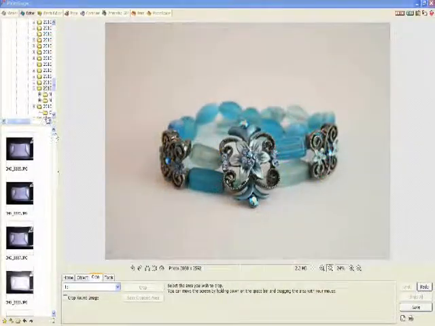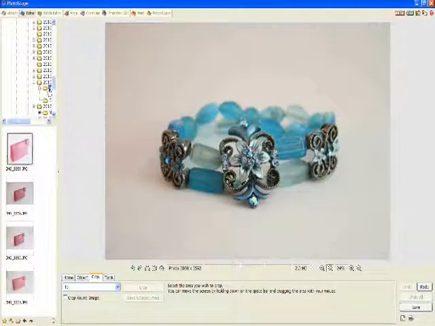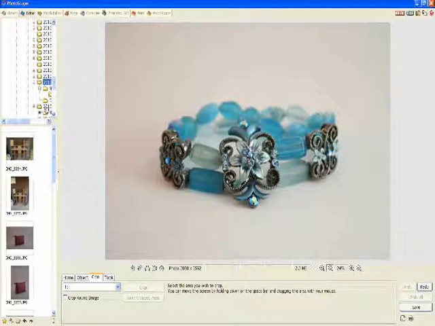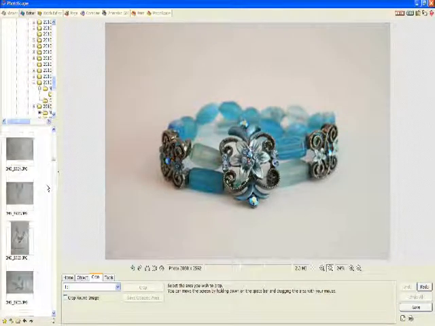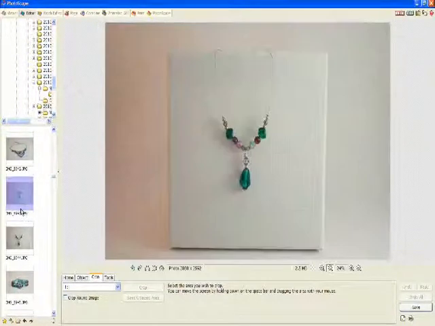Okay, so first we need to click the folder that our photograph is in. So it's this folder here. Now we just need to find the photograph we want to edit. So we just scroll through until we find the photograph. So today I might go for this necklace here.